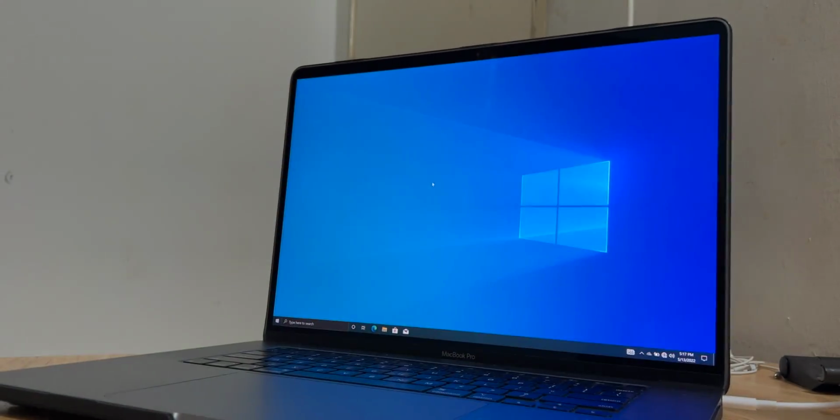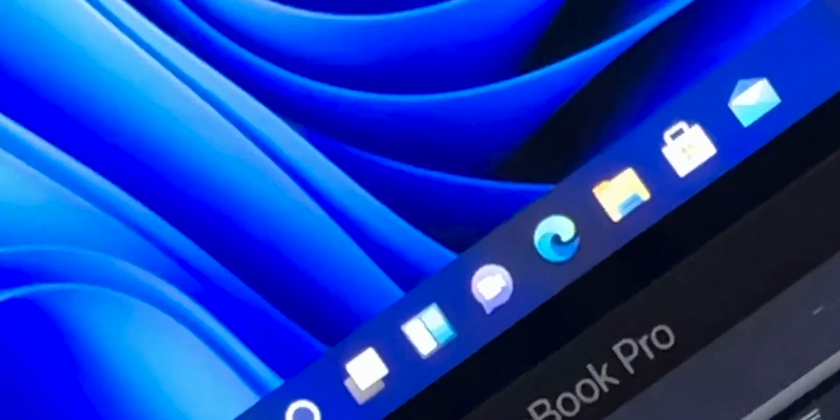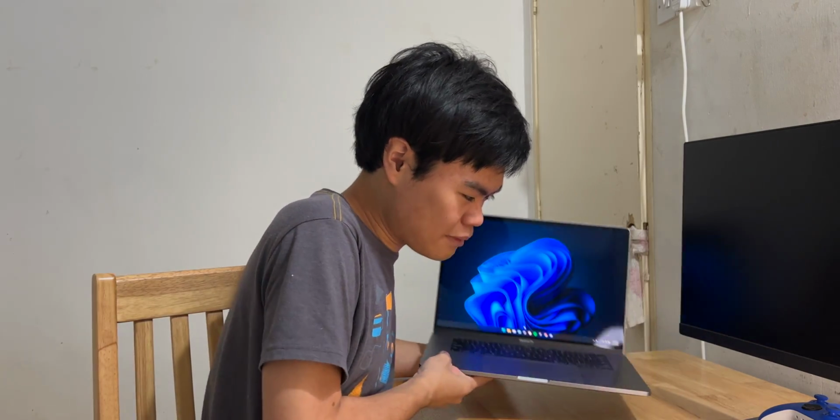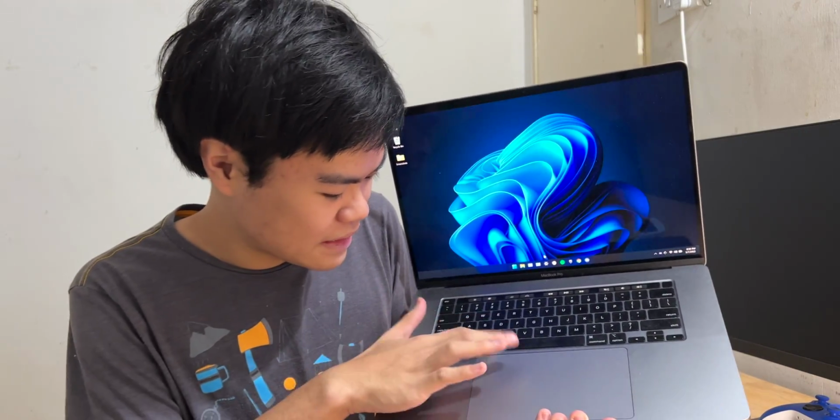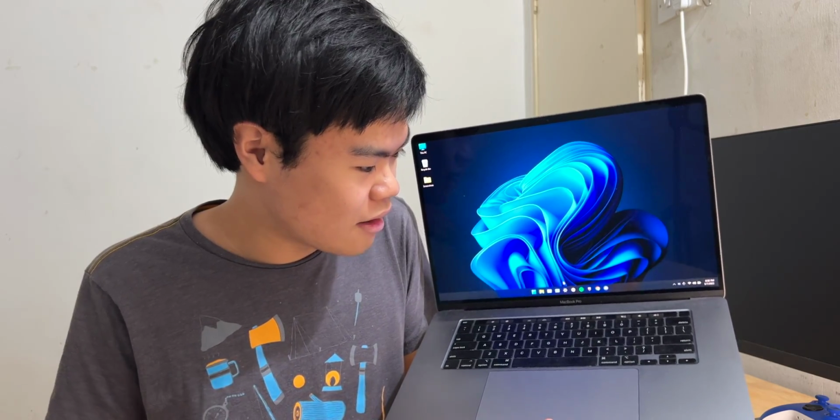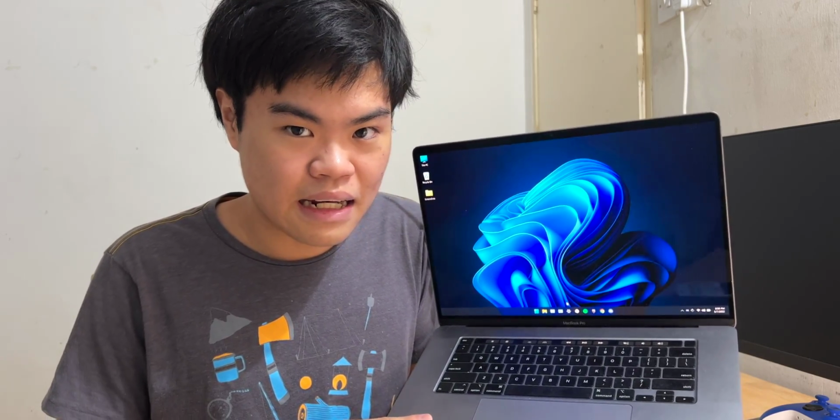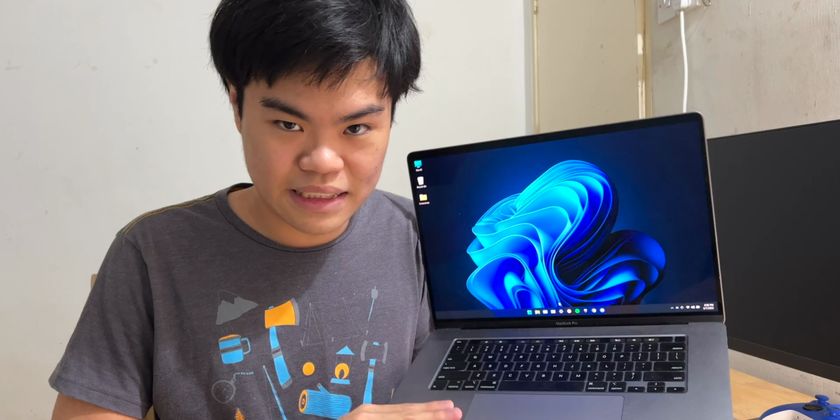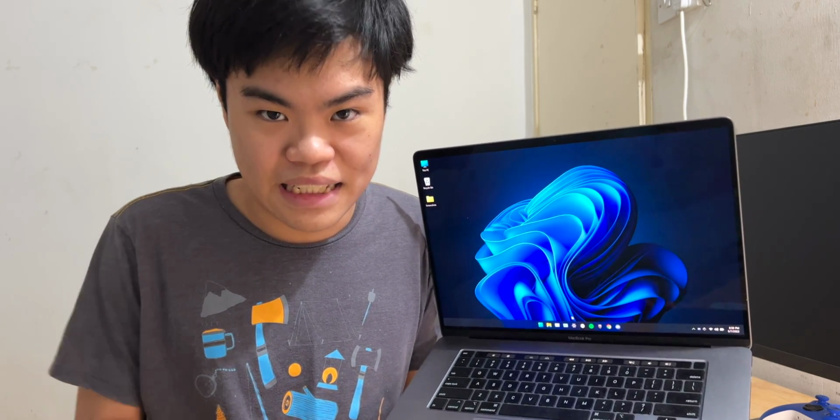So you have an Intel Mac and it runs Windows 10 natively on Bootcamp, but you want it to run Windows 11. Well, I have my Intel MacBook Pro here and it runs Windows 11, you can see, natively on Bootcamp. And let me show you how to do this. Let's start the video.